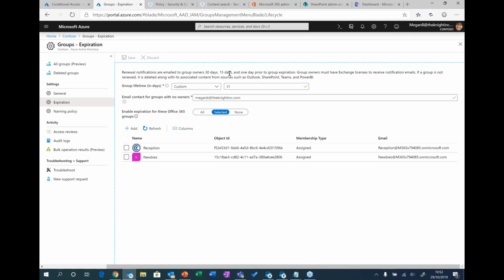When it gets to 30 days or 15 days before that time span, it will then email, send a notification to the group owners. If a group owner doesn't exist, you can specify who that must go to, and it's probably a good idea to set this up to go to a distribution list that includes a couple of admins, so they can all be notified that potentially a group will expire. Because then when that group expires, it will go in and automatically delete the SharePoint content, the Teams, Power BI, anything associated with that group.